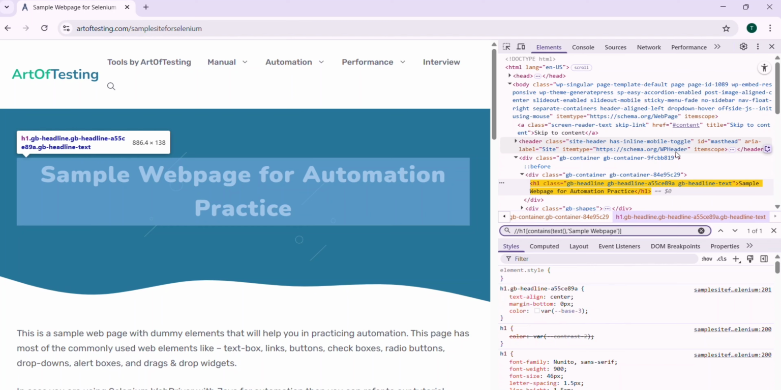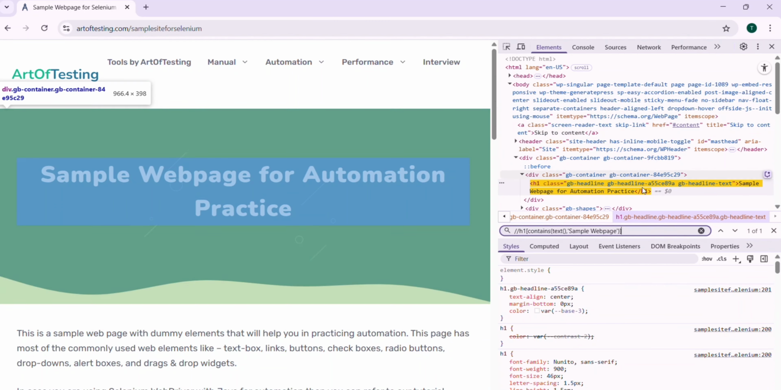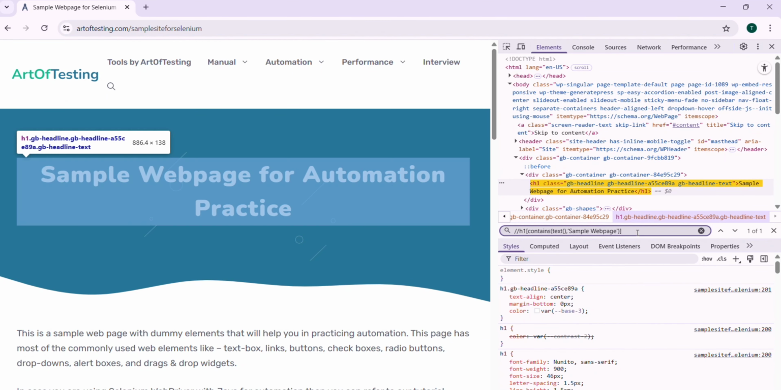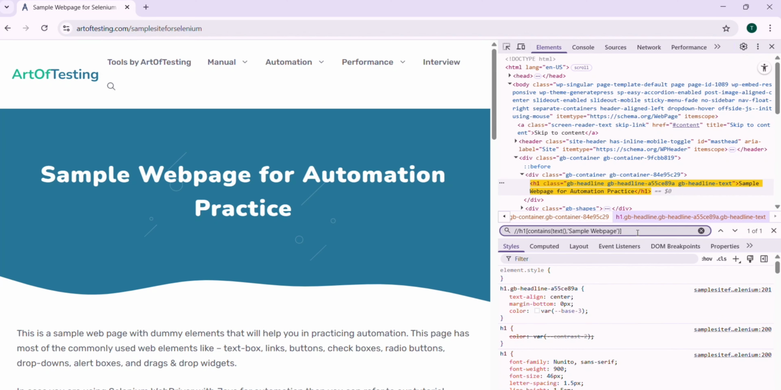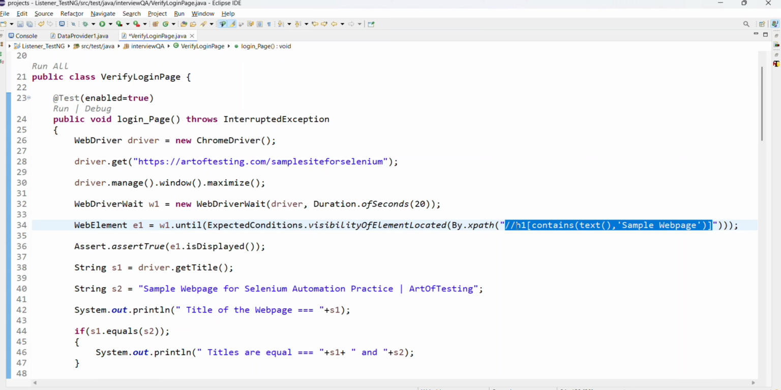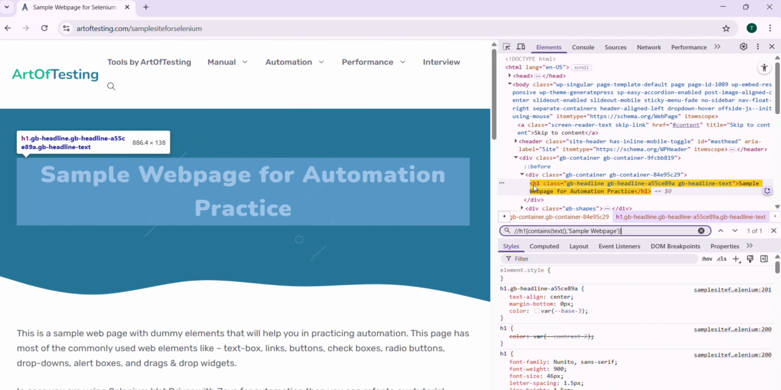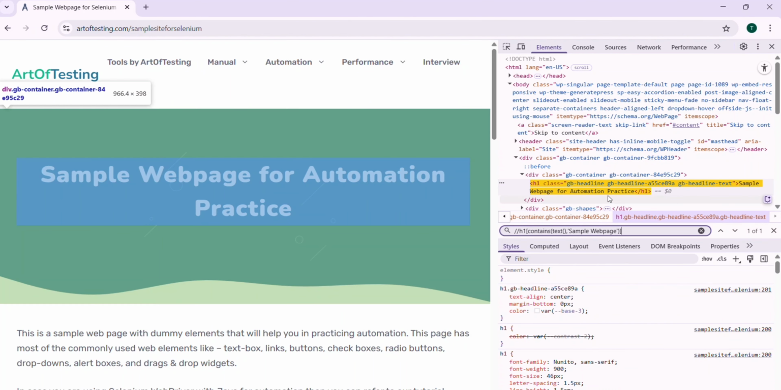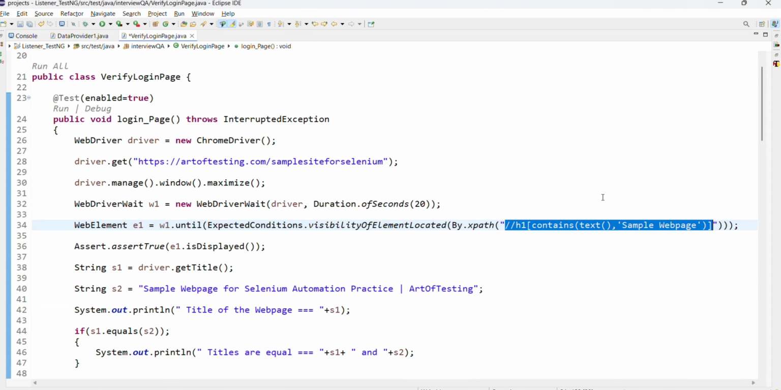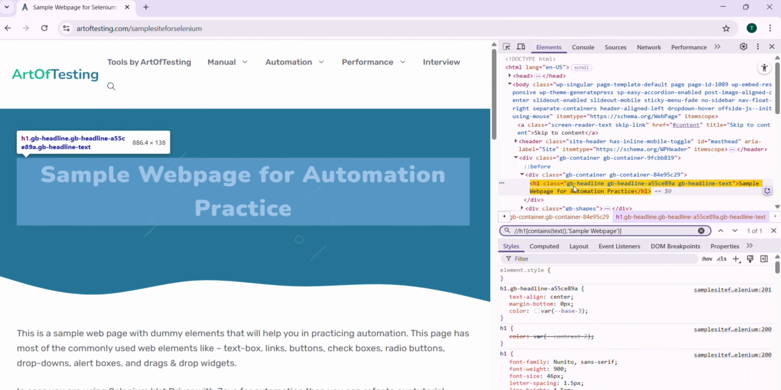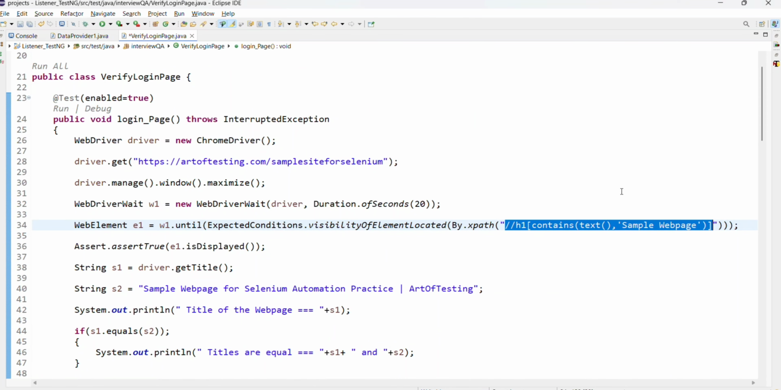So we are waiting for this line to be available. Here, if you see, h1 is the tag name, and it contains sample web page, web page for automation testing. So the content text is what? The text is sample web page.